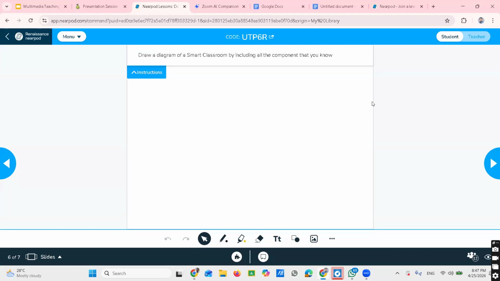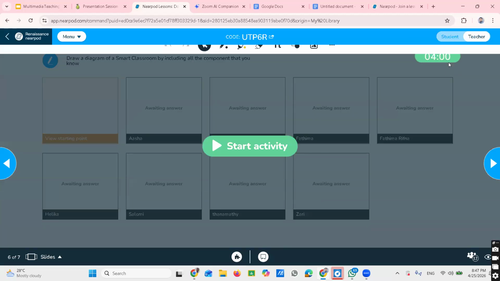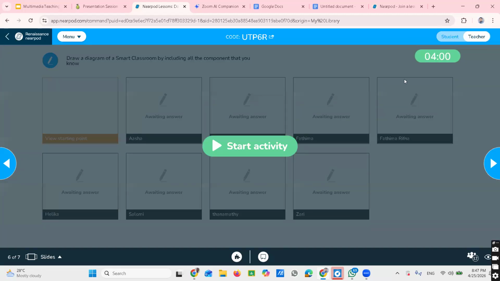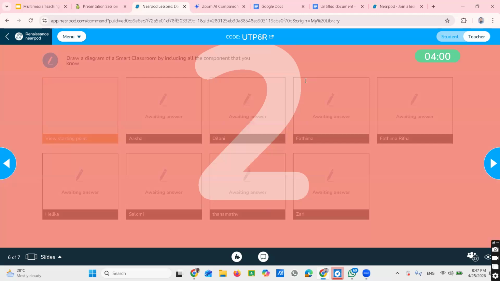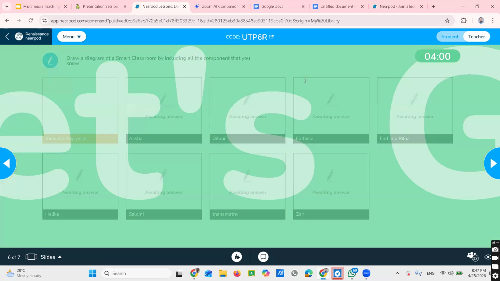How the teacher is arranged and how the students are arranged, and the other devices. Whatever devices you know that are available in a smart classroom, you want to draw here. Try to draw a diagram. When I start the activity, you can complete it. Only 4 minutes are available to complete the diagram. Now you can start drawing the diagram.